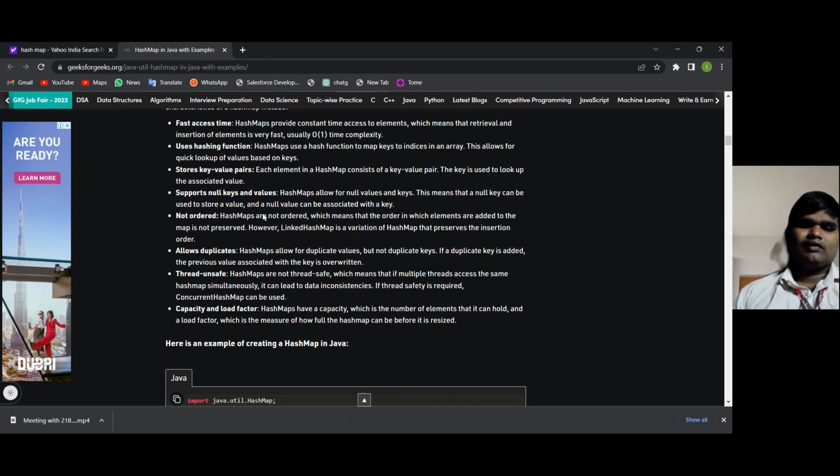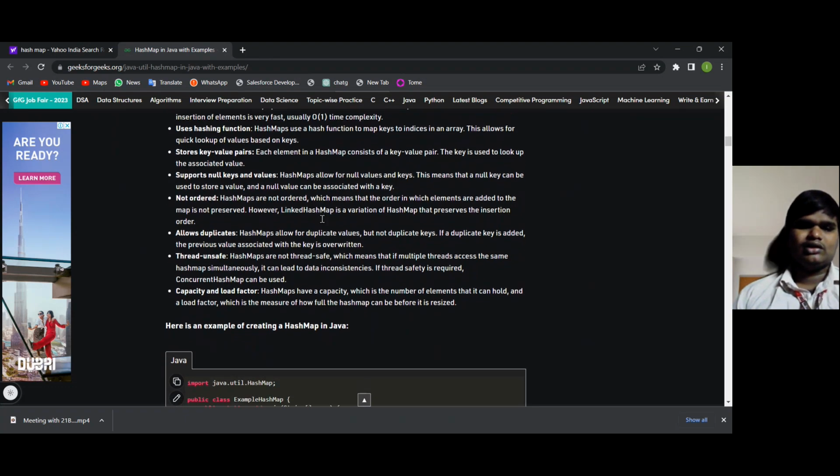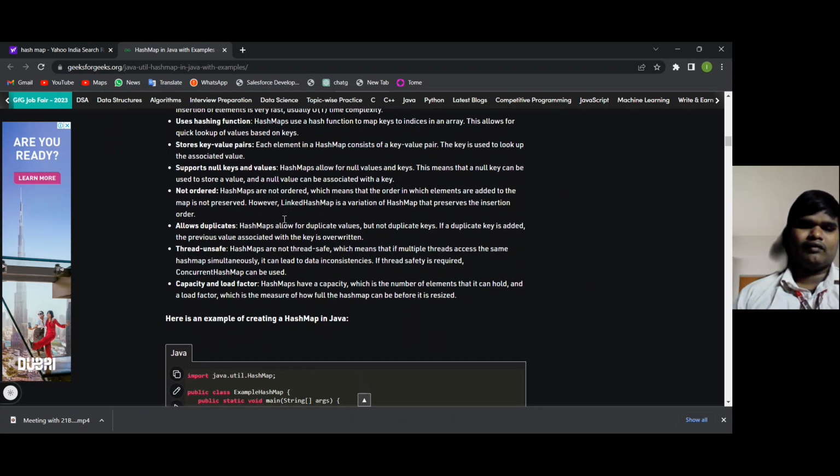Allows duplicates. Hash map allows duplicate values but not duplicate keys. If a duplicate key is added, the previous value associated with the key is overwritten. Thread unsafe, and capacity and load factor.